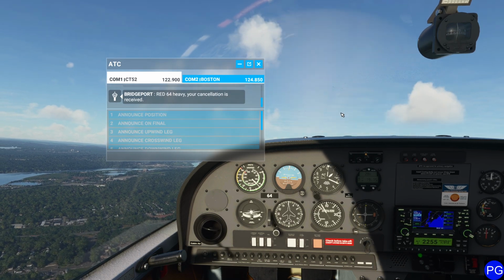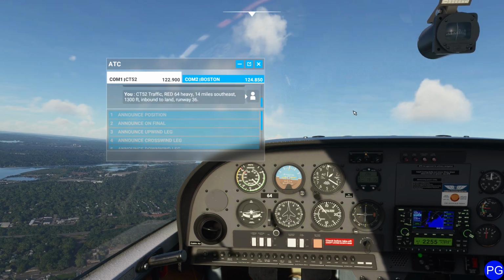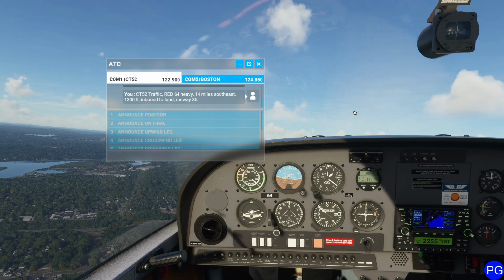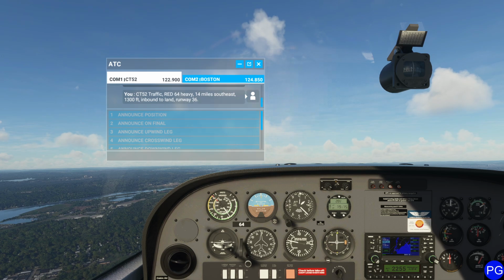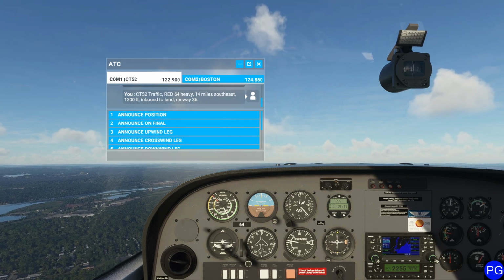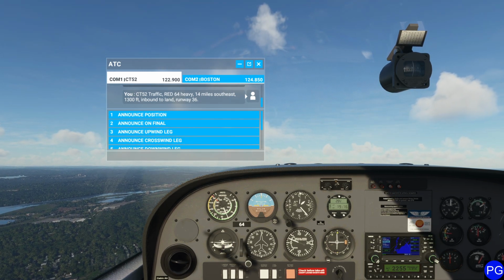I'll announce my position. Charlie Tango 52. So you can see we're 4 miles southeast, 1,300 feet, inbound to land runway 3-6. Now, what we can do now is we can actually announce each piece of our actual approach.